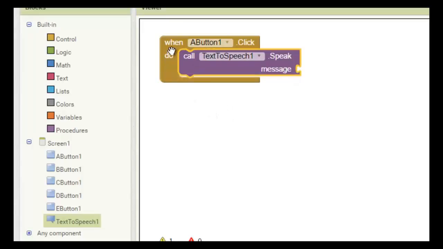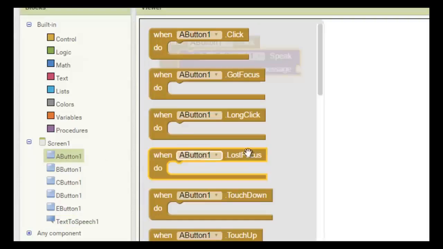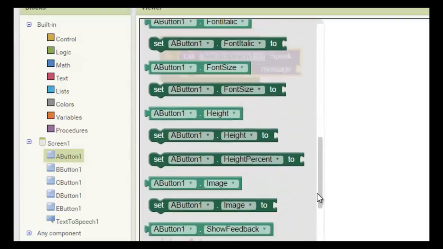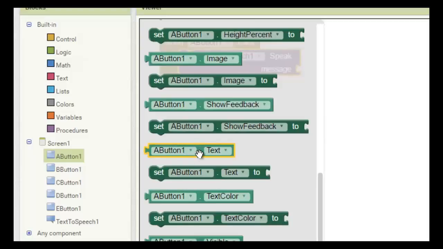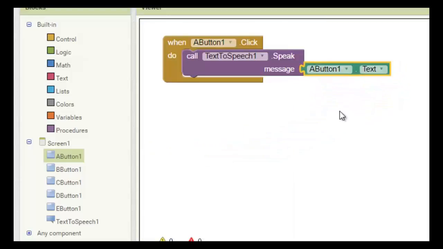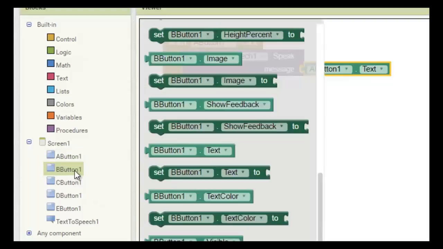So the activity now is when a button is clicked, call text to speech to speak a message. Now the message should be the write up on the button called A button. So we go back to A button again, and the write up on a button is the text property. So this is the write up on a button. Bring the write up down here.